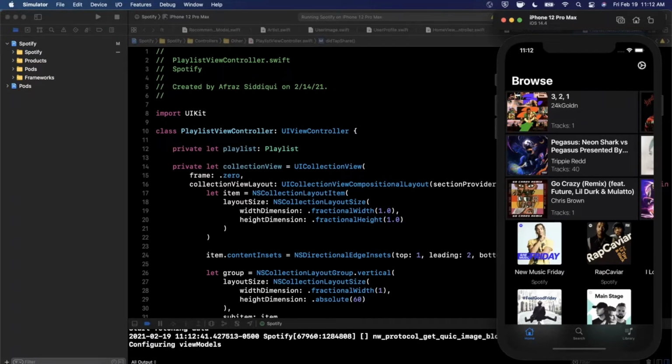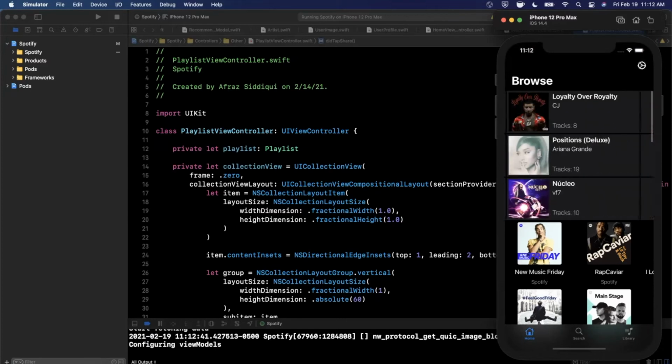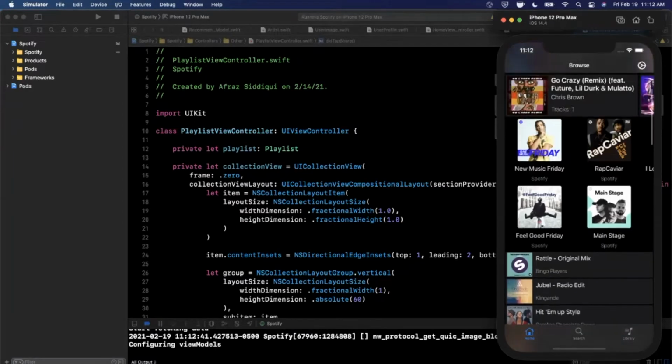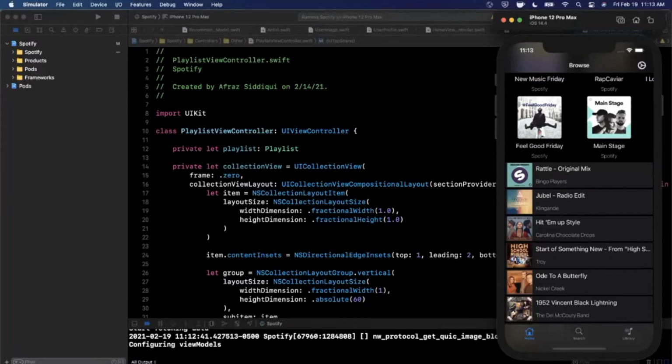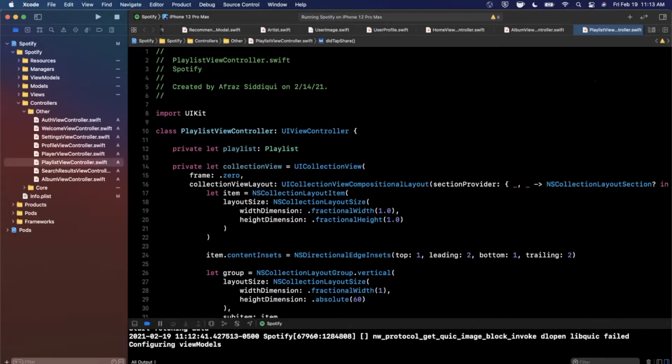The other thing I'm going to do, because I keep forgetting to do it, is add section headers to each of these sections here, because right now we just have these albums, which I believe are new releases. We have featured playlists and these recommended tracks, but it'd be nice if there was a header for each of those, because otherwise the user doesn't really know what those sections are and they look a little random.